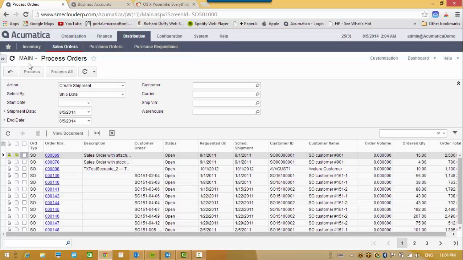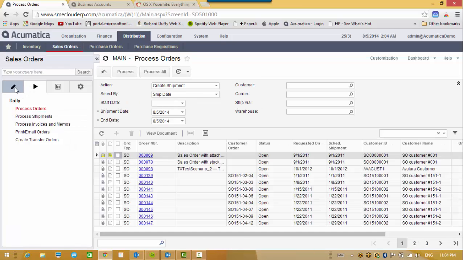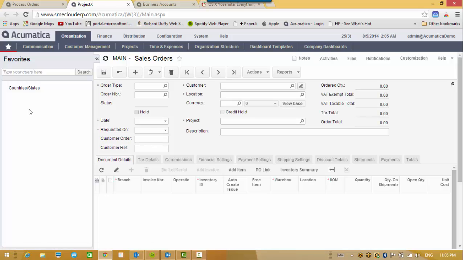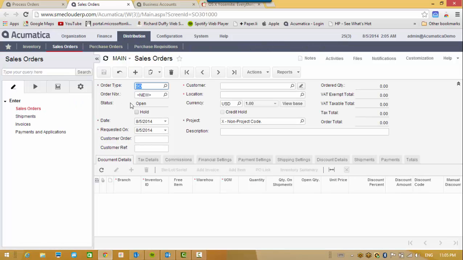Let's go into one other area. Let's say, for example, I want to go and start entering sales orders. So I'll go back here into my sales orders. Now I want to keep this screen open, but I want to open a sales order screen as well. Web browser technology just says hold down the control key and click the link, and it opens up a new screen with that new function in it.